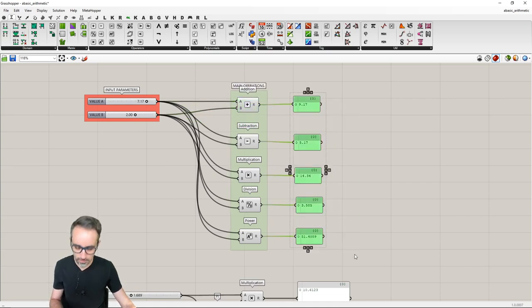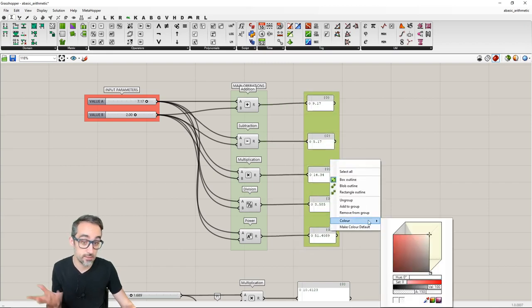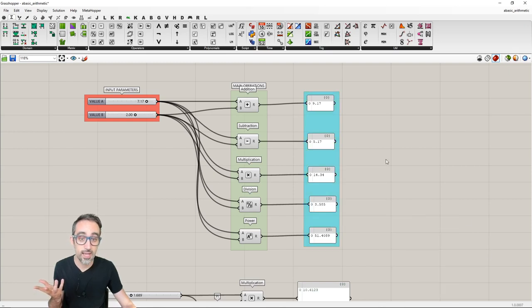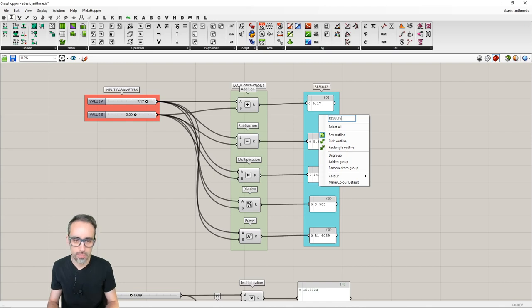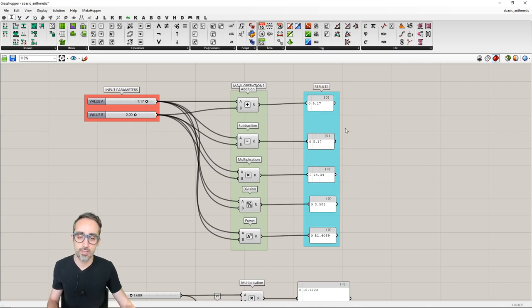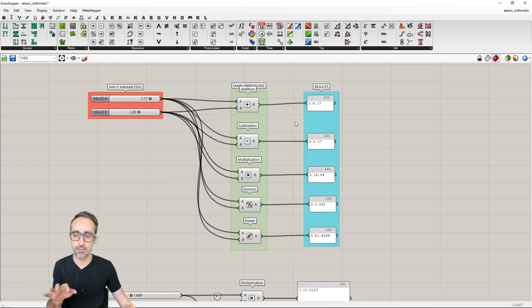Then here, I'm going to group this and maybe find another color. For example, maybe I can do light blue or cyan, and then say these are the results. Okay, so now my definition looks a little better. It's easier to read. It's easier to understand what is what. However, I do have a little bit of OCD, and the fact that these boxes are not perfectly aligned and are a little bit off from each other is kind of killing me.